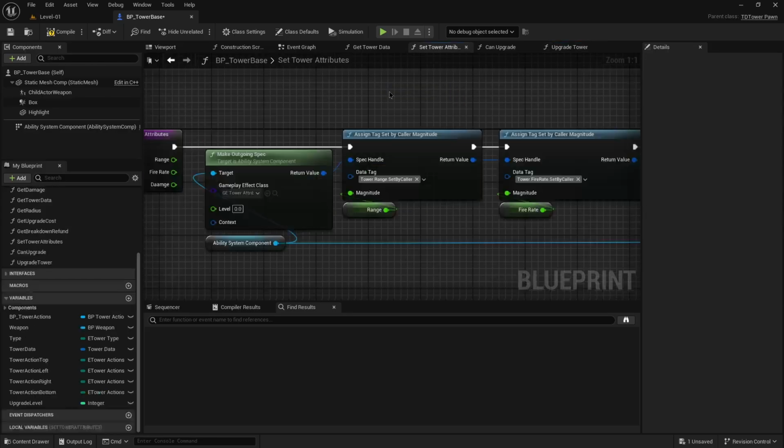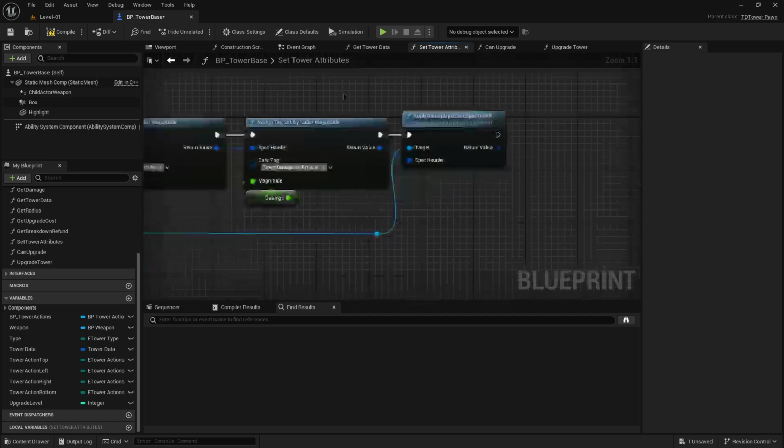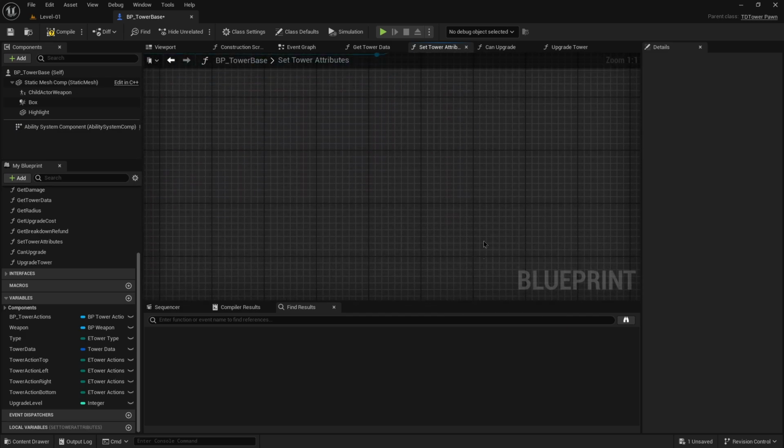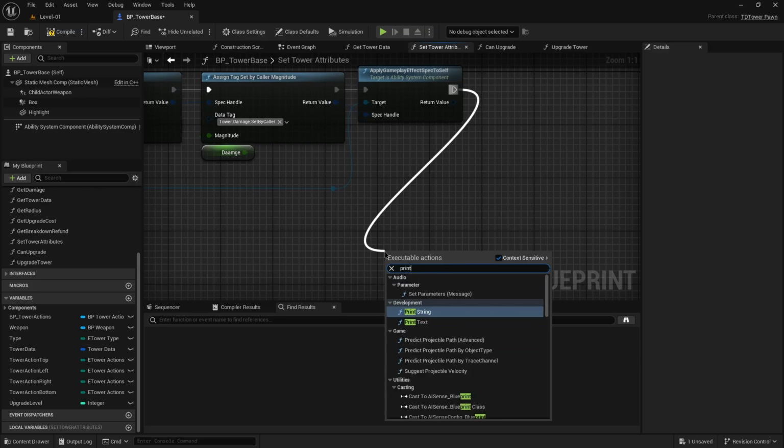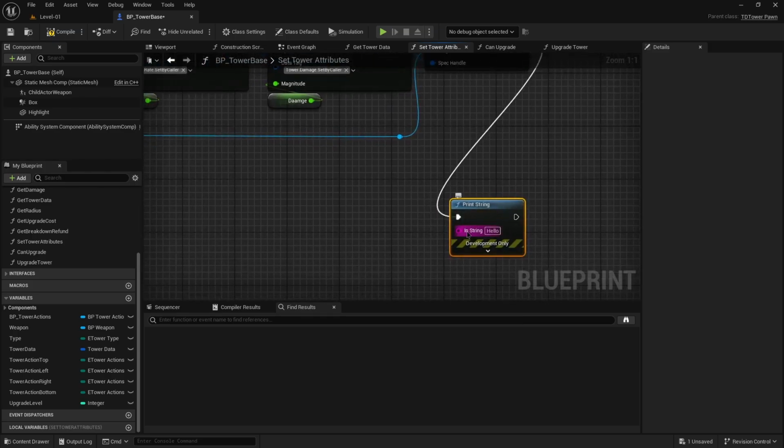And just for our sanity and whatnot, I'm just going to throw in a temporary print string, which just throws out these three values. Temporary, but I will forget to remove it.